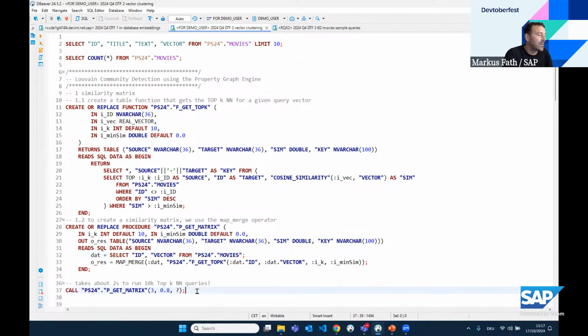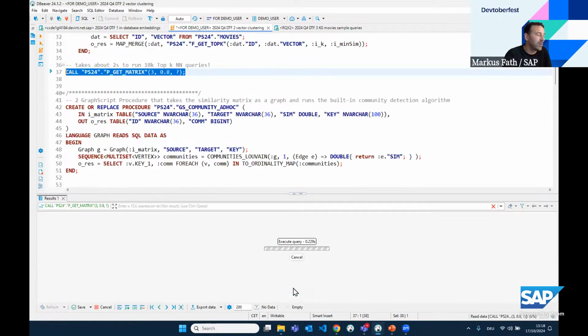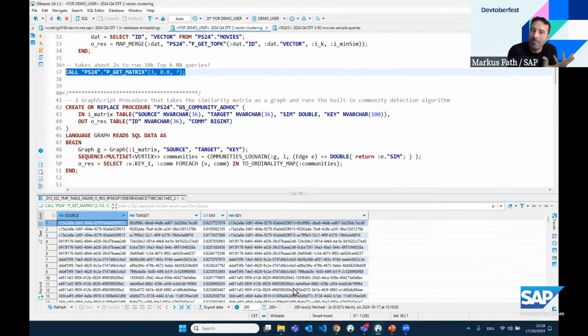So let's call that procedure. Now we are essentially running 10,000 top k nearest neighbor queries. And it just took us 2 seconds. And what this returns is the ID of one movie, the ID of the other movie, and then the cosine similarity of these text embedding vectors representing the movie description. So this is a pretty fast way how you can parallelize multiple top k nearest neighbor searches.